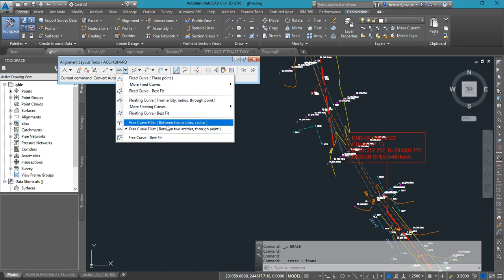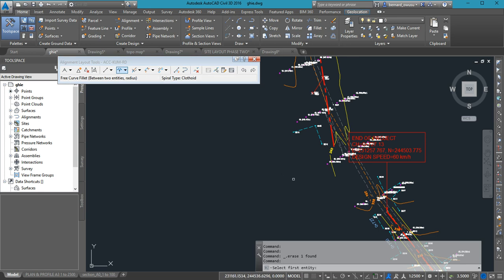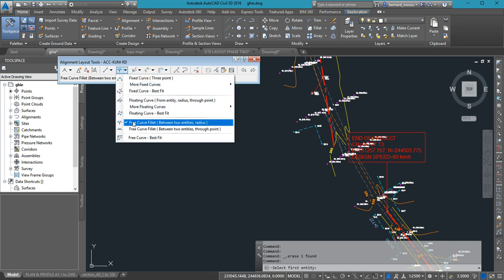So go back to curves. Free curve fillet. Now between two entities, then with radius. Have you selected it? Look at mine here. You come back to curves, then you select this one.